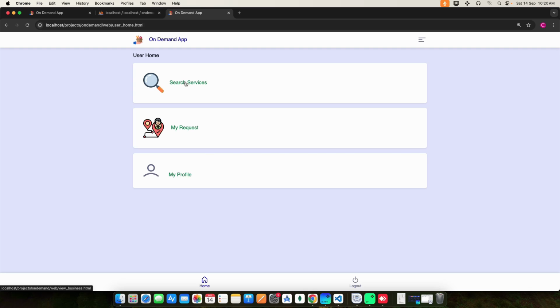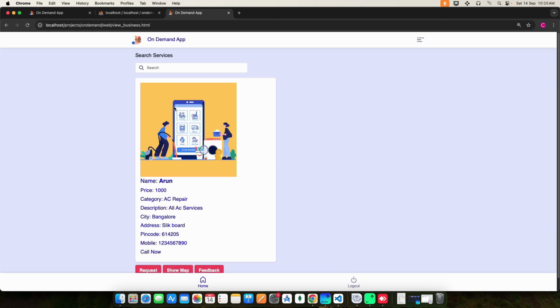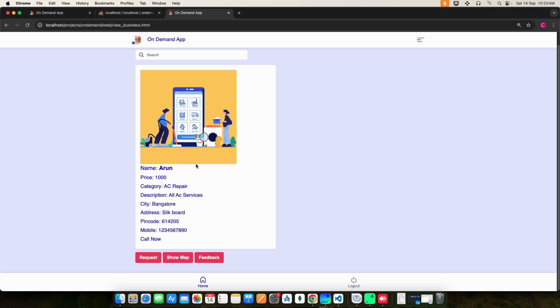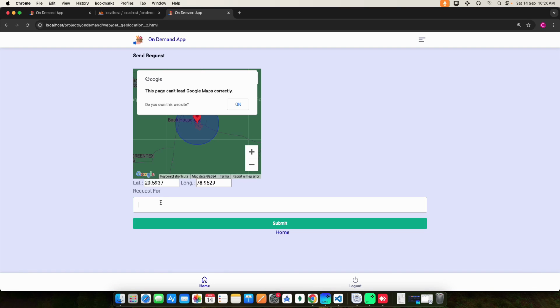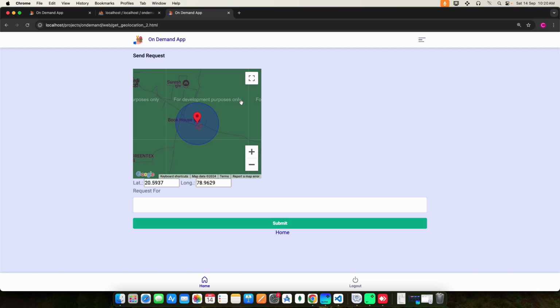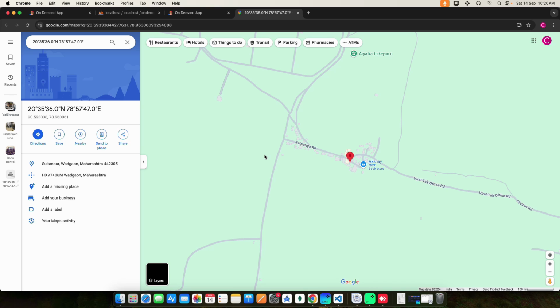Here we have three modules. Click the search service. Here you can see the services. And if you want to give any request, click the request. Here you can enter your request and then update your location. And then click the show map. It will take you to the Google map. Here you can see the location.